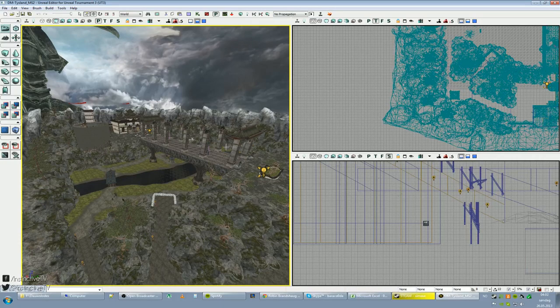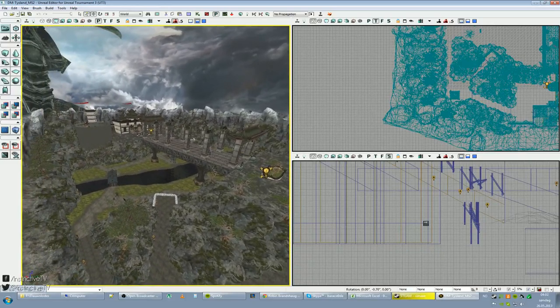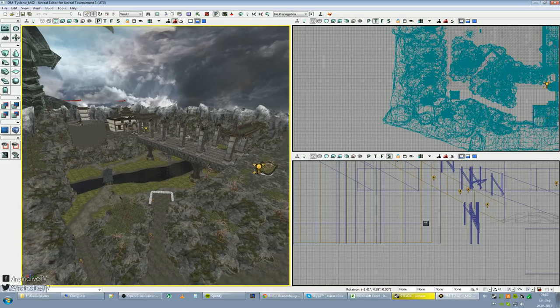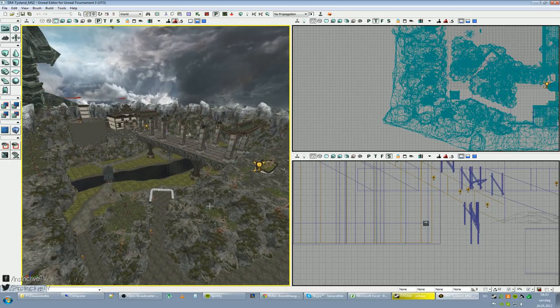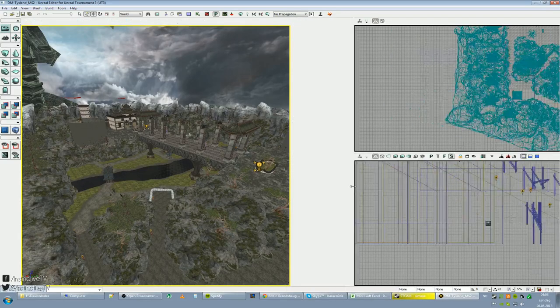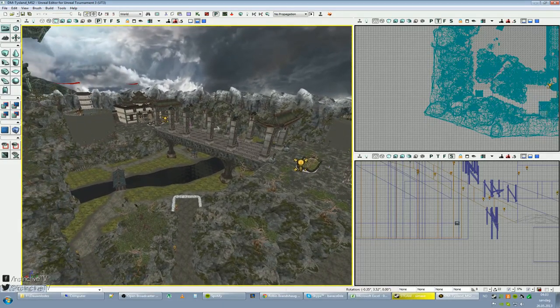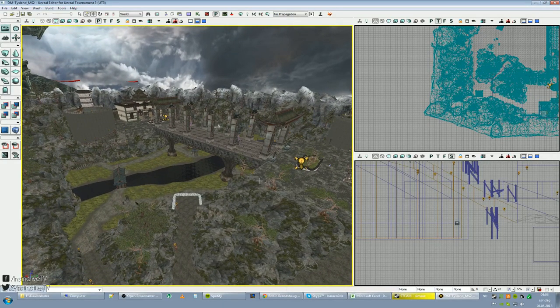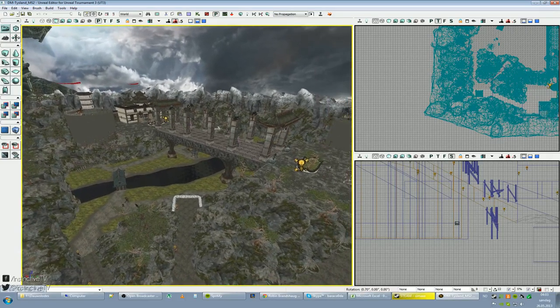This editor is almost the same editor as UDK, but there are some slight differences. This editor is a bit older than UDK, but there's not many differences. Although the nice thing about this editor is you get more 3D models, and that is basically why I'm using this, because I'm not a 3D modeler myself, so I can't make my own 3D assets.